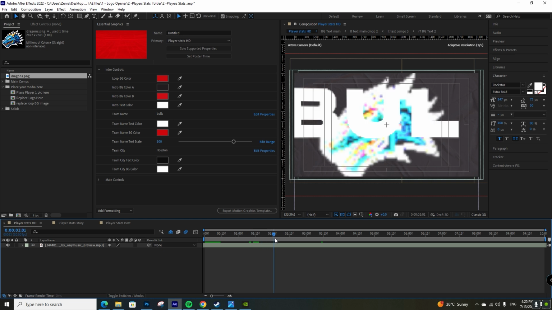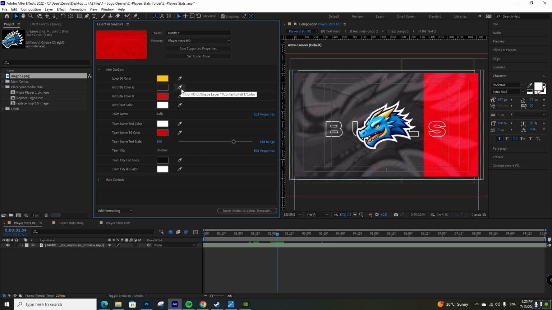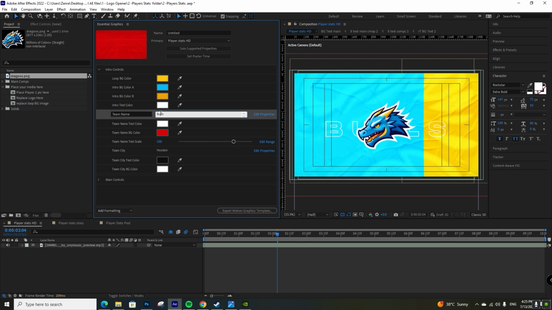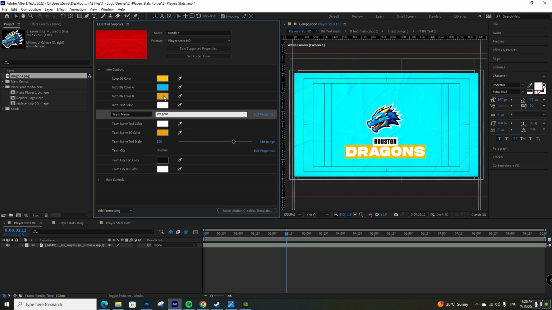So now the color, the logo has changed. We're gonna just change the intro colors real quick. We're gonna make the loop background color yellow, loop intro, the intro background color A, maybe we make this blue, and then we make this yellow. Change bulls to dragons, and gonna change this like this.